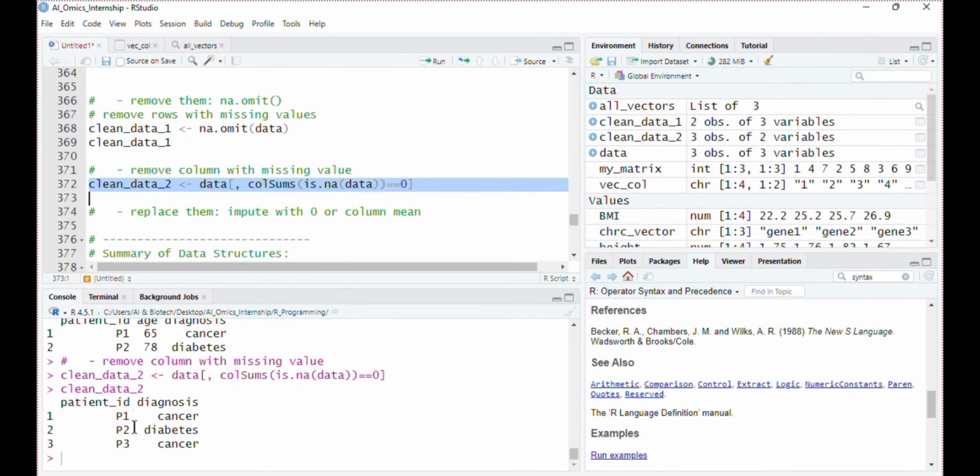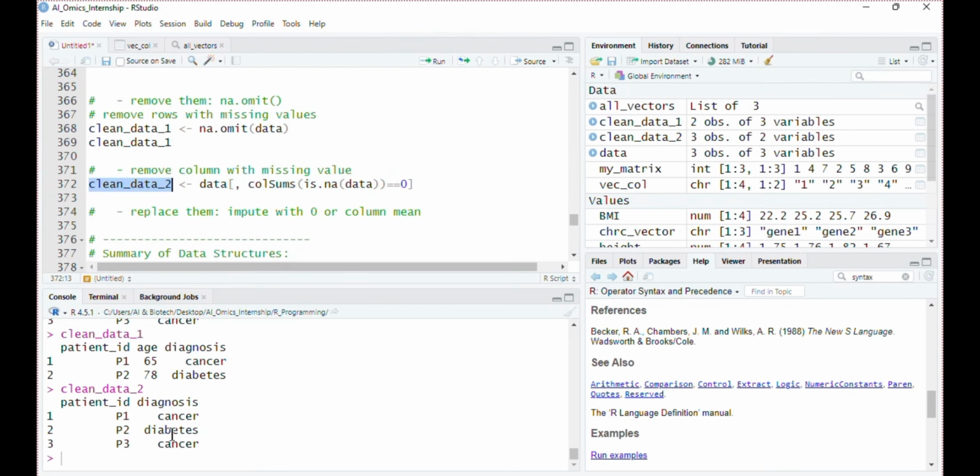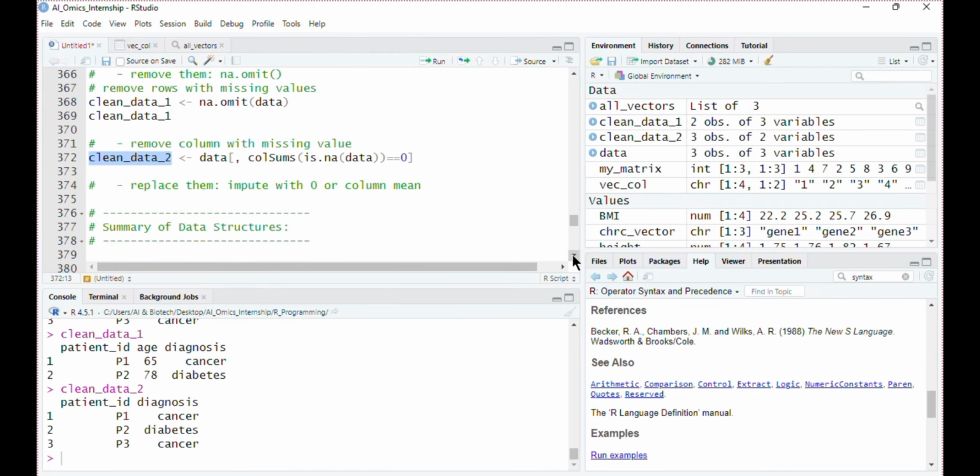If we check the structure of clean data 1 and clean data 2, in both cases we lose some data or information. Let's imagine we have a data set with more than 50 rows of missing values. If we remove missing values by rows or columns, we end up losing some information from our data sets. So instead of removing columns or rows from our data set, we use a strategy to impute missing values. Sometimes we replace missing values with 0 or replace with the column mean.